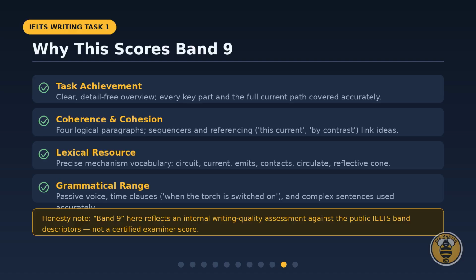So why does this score Band 9? For task achievement, the overview is clear and free of detail, and every key part and the full current path is covered accurately. For coherence, 4 logical paragraphs are linked with sequences and referencing. For lexical resource, the vocabulary is precise: circuit, current, emits, contacts, circulate. And for grammar, the passive voice, time clauses, and complex sentences are all used accurately.